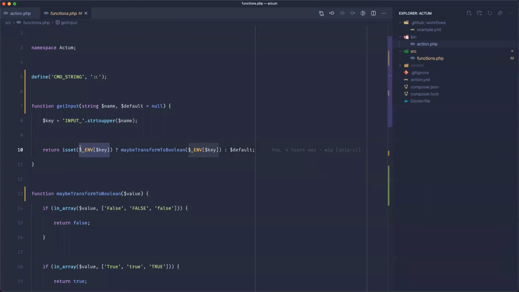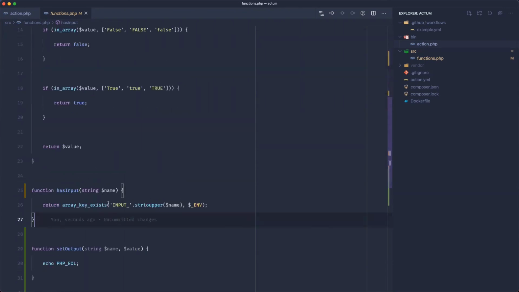You can define default values, transform Boolean values as well. If you didn't know YAML, you can say true, false, true in all caps. Sometimes they might come through as strings, or if you explicitly define a string as true, it won't be a Boolean in the application, it will be the string true. So we transform to Boolean values. You can check if input exists. You haven't got to do any of these nasty checks yourself.